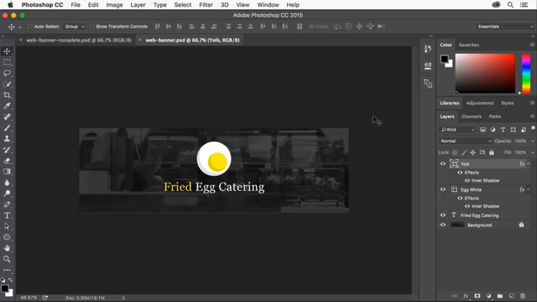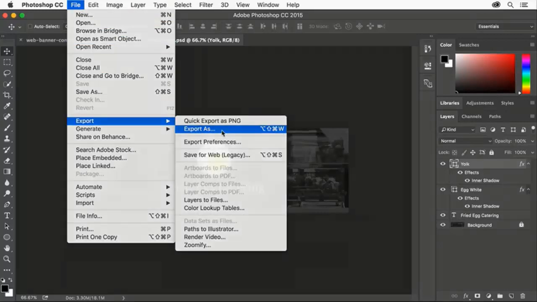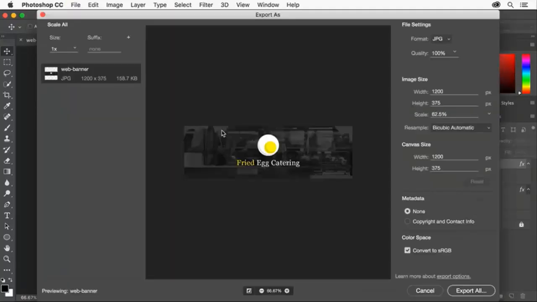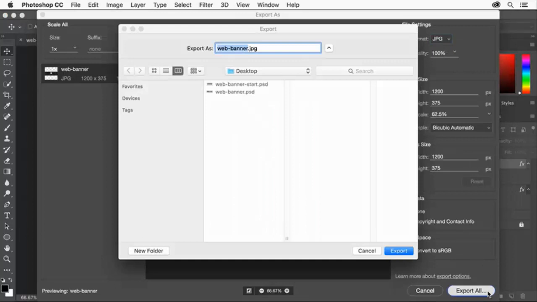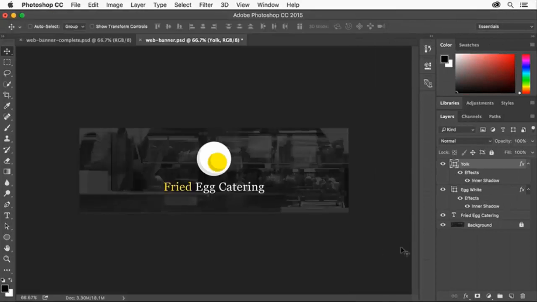You can also export another copy in an image format you can post on a website, like JPEG, PNG, or even SVG. Choose File, Export, Export As. In the Export As dialog box, you can choose the file type, JPEG in this case. Click Export All, and choose where to export the file, then click Export. You'll find more information about exporting artwork from Photoshop in other Photoshop tutorials at adobe.com.